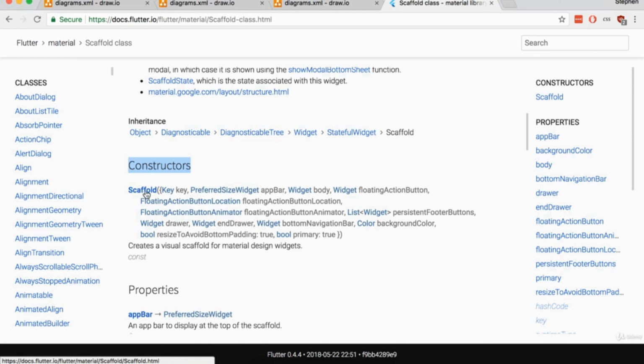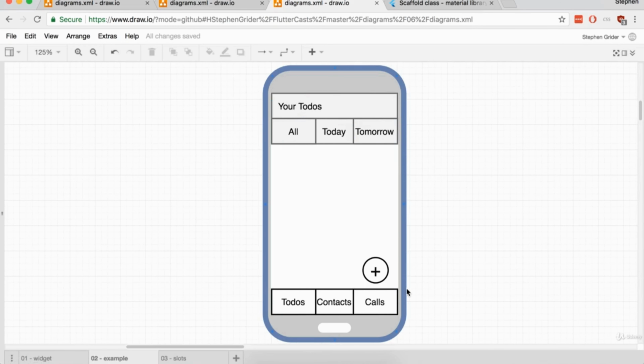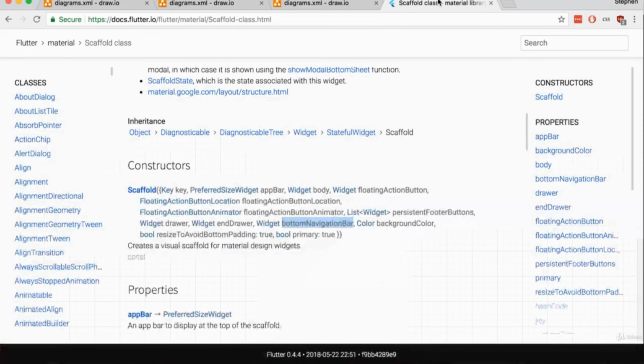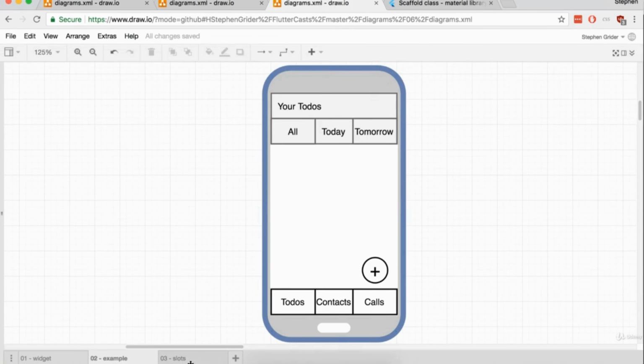So when we create a scaffold widget, we can pass in a ton of different named parameters. We can pass in a named parameter called, what you see right here, an app bar. We can pass in something called a floating action button, and we can also pass in something called a bottom navigation bar. So in order to build an application exactly like this right here, we might create a scaffold by calling its constructor, and then for the app bar parameter, for the floating action button parameter, and for the bottom navigation bar parameter, we will create and assign widgets.